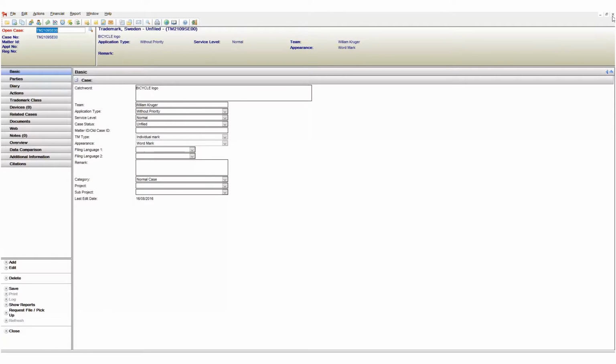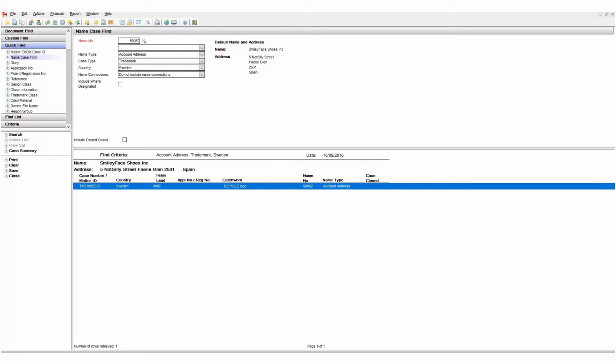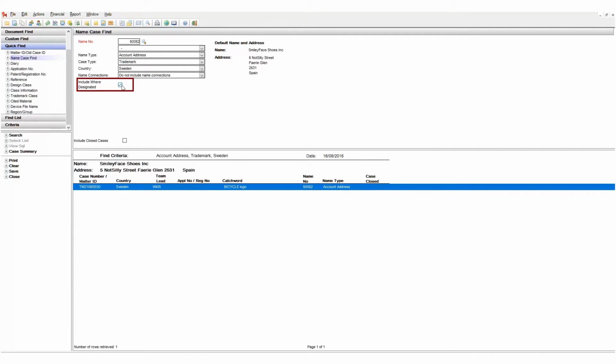Other points of interest is the option to search using designated countries. Do this by ticking the Include Where Designated tick box. We can also include closed cases in our results using the Include Closed Cases tick box. Let me clear all my entries by clicking the Clear button.